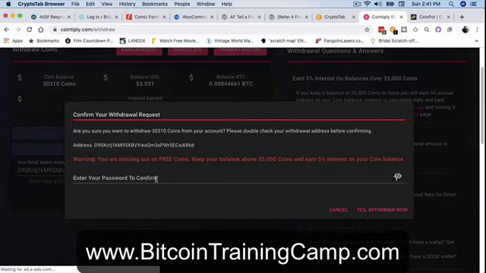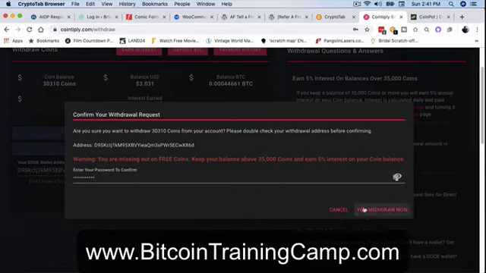By the way, I don't know if you've noticed this little warning up here. It says you're missing out on free coins. If you keep your balance above 35,000 coins, you will earn 5% interest on your coin balance. So if you did want to leave it for any reason and you get it over 35,000 coins, you get interest. And 5% is not bad. It's better than your bank. So I'm going to withdraw. So let me enter my password to confirm. And then over here on the right hand side, it says yes, withdraw now.